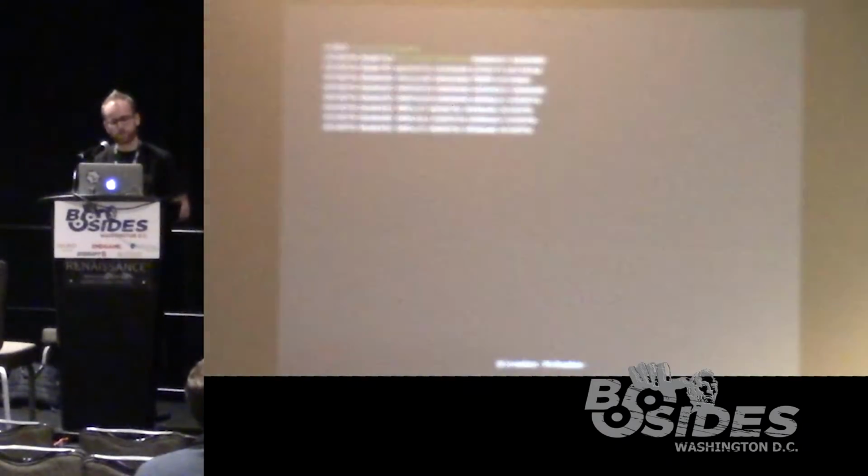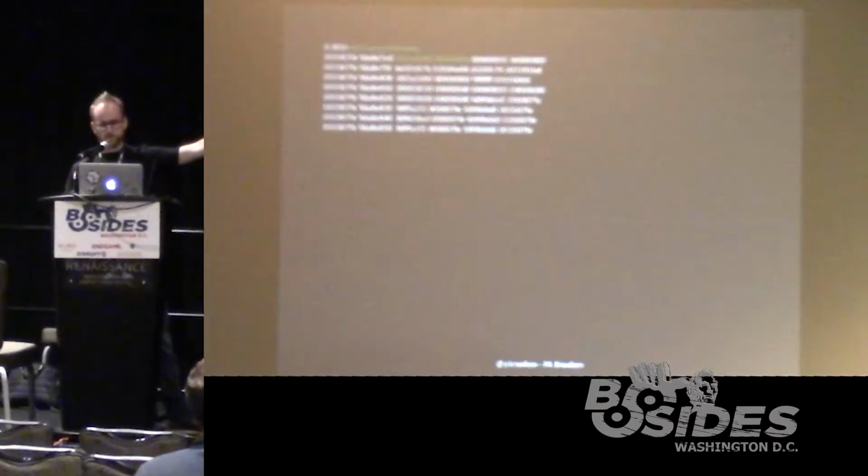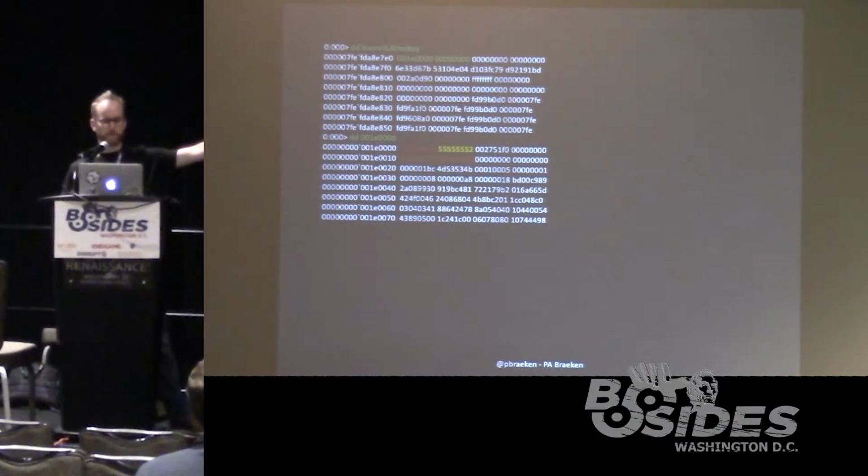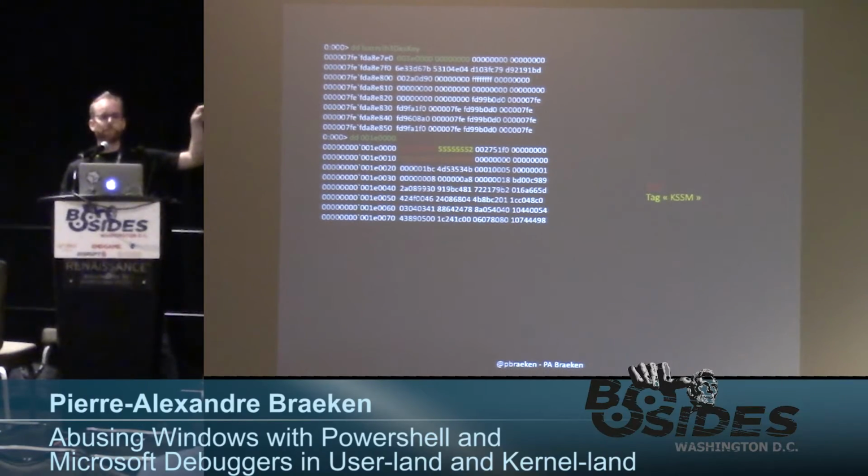So the green address is the next entry. So, okay, I type that. I get, in red, the size of the block. It's empirical, so I figured it out, but I'm not sure about it, but I review a lot of them, really, so I think it's the size. The tag KSSM, which is also always the same.